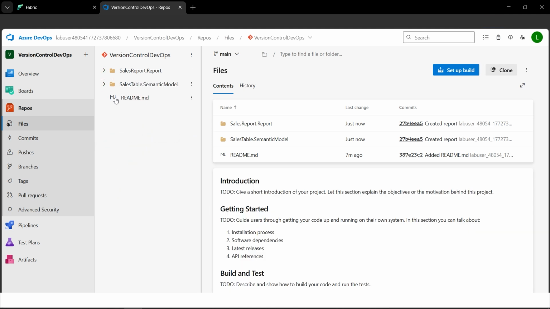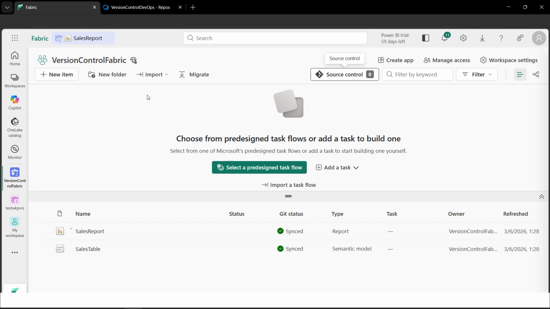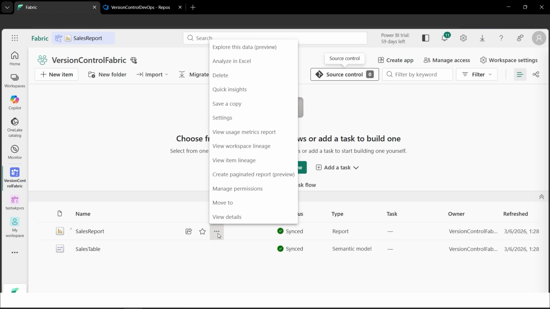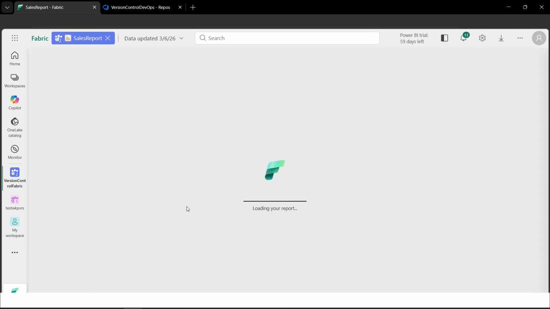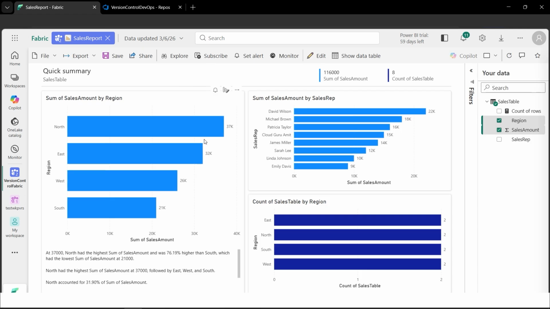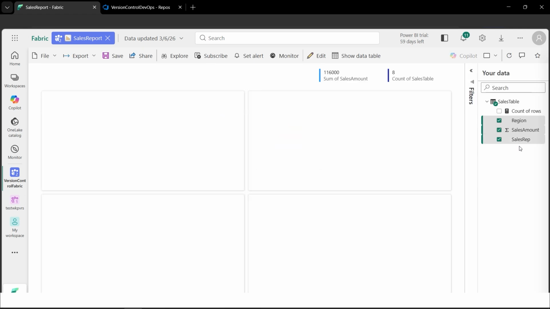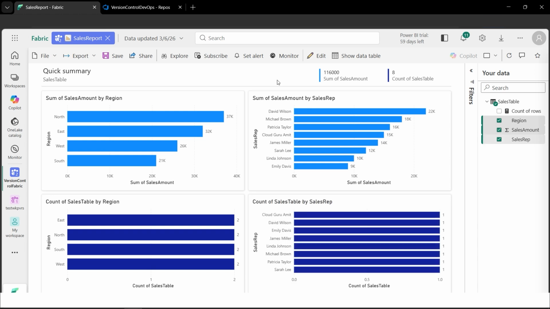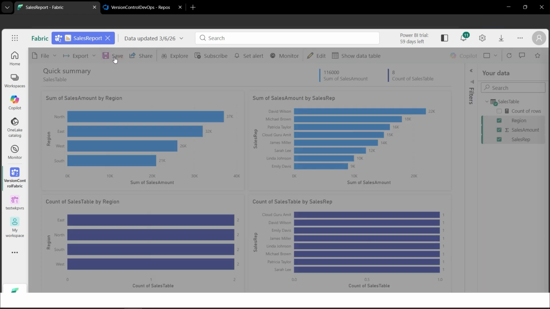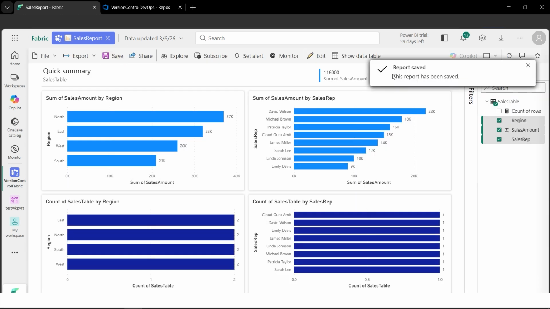So now if I want more changes, I'll go back to Fabric to implement the version control. Let's say I want to make some changes in the report. I'll click the three dots, or maybe I'll just click here. And here let's check mark this sales rep as well. Now I'll click on save. So report saved, it says.